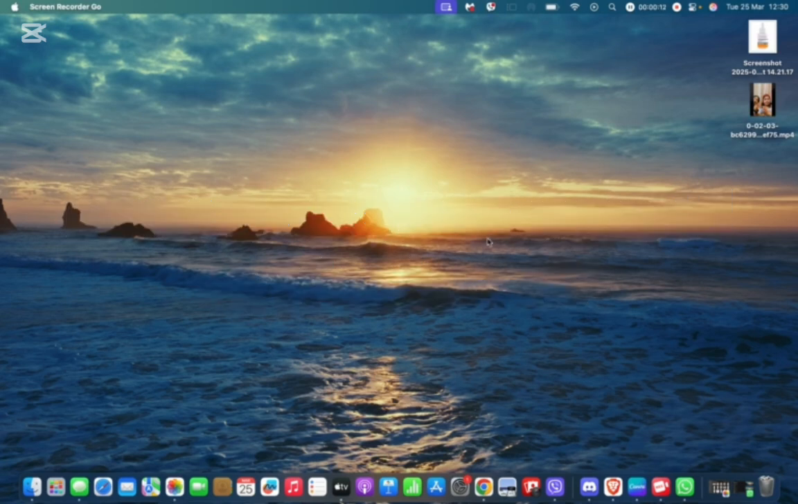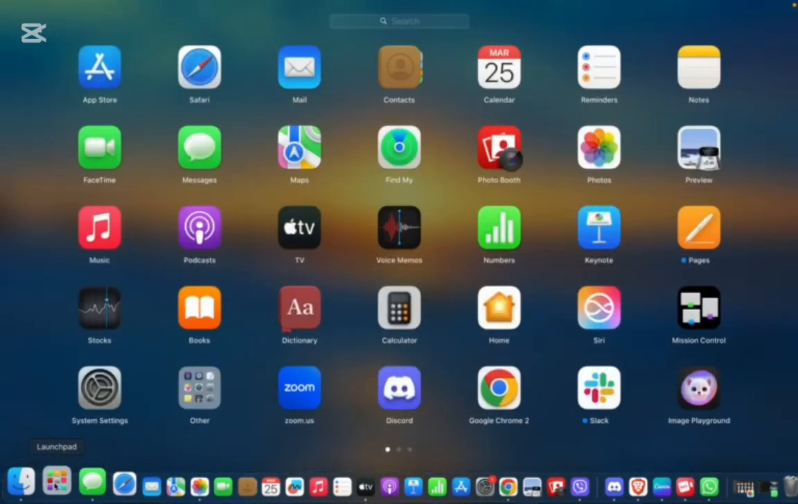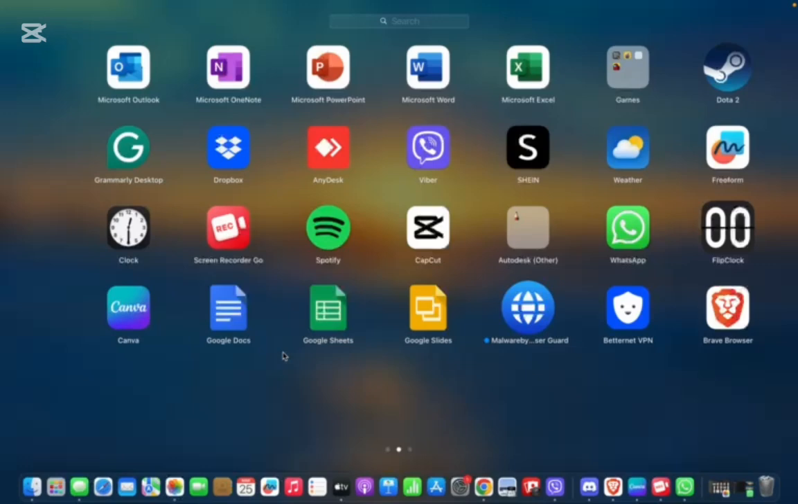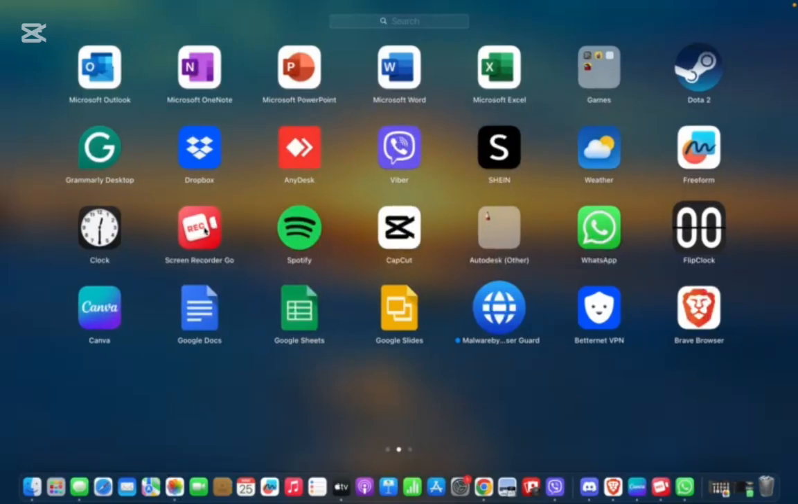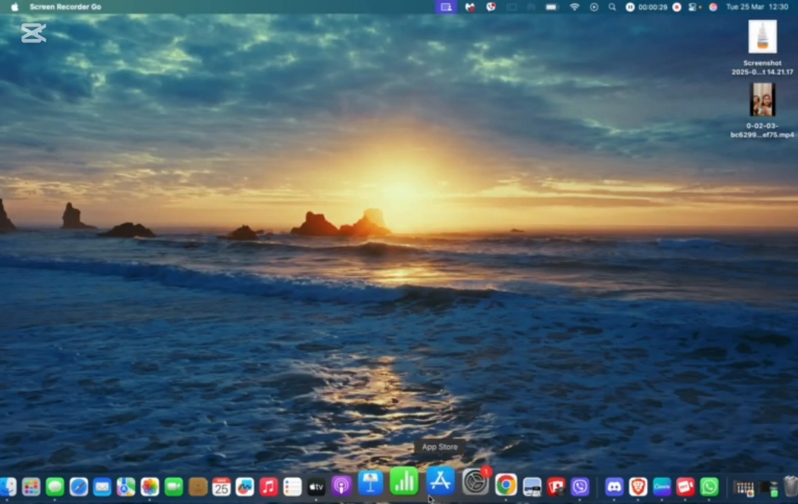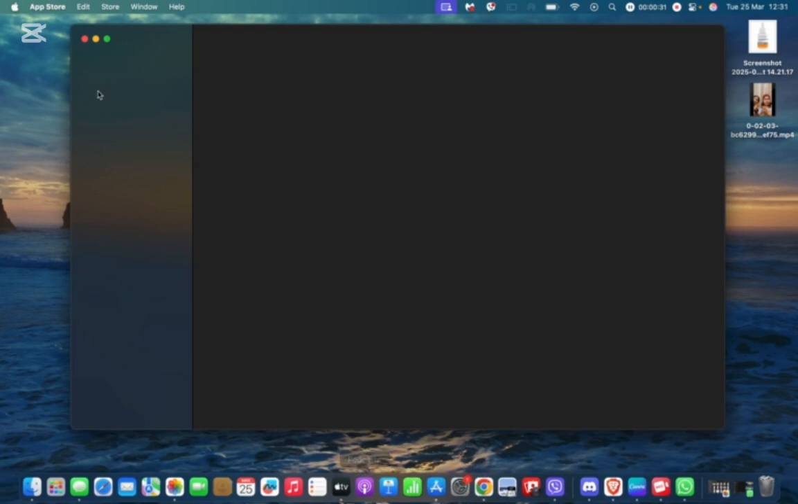So MacBook does not have an inbuilt screen recorder. However, you need to have a third-party screen recorder app to screen record yourself on your MacBook. So here I have Screen Recorder Go as my third-party app which helps me screen record on my MacBook. So similarly, you can download one from your App Store as well.